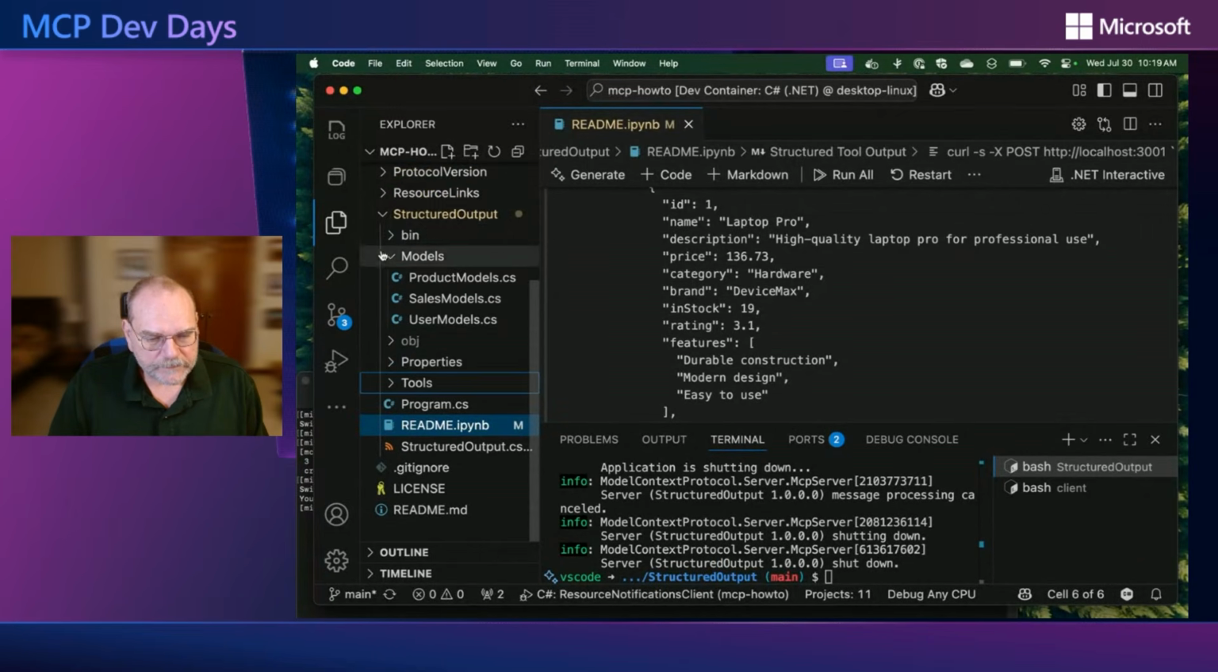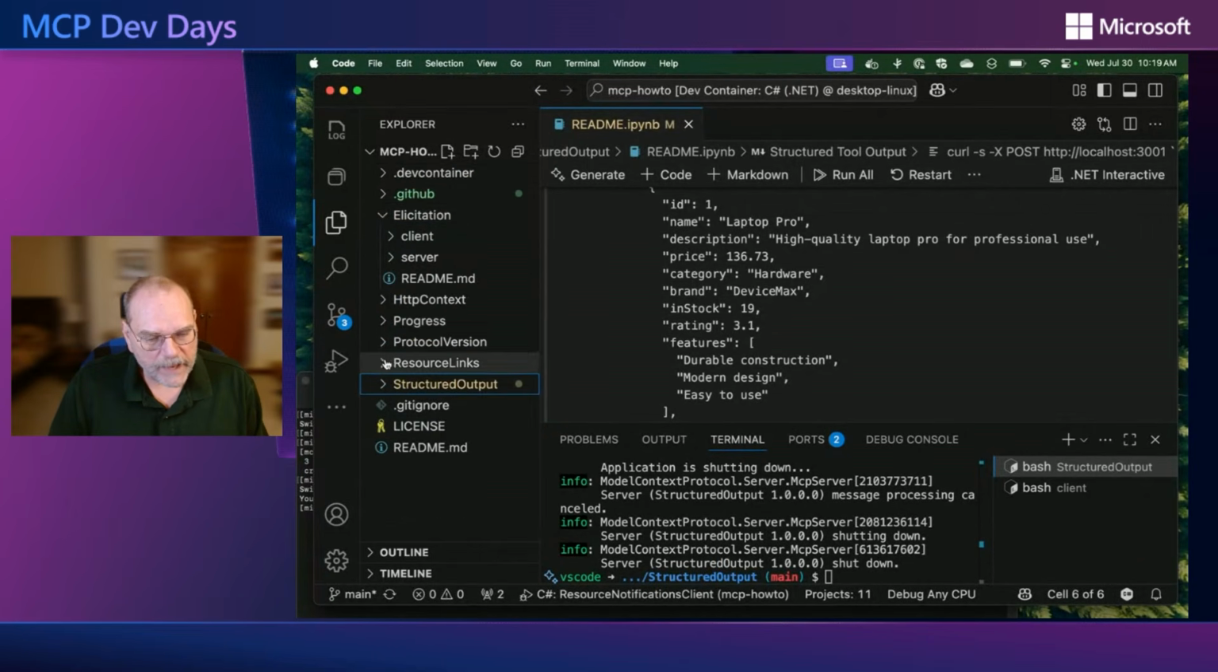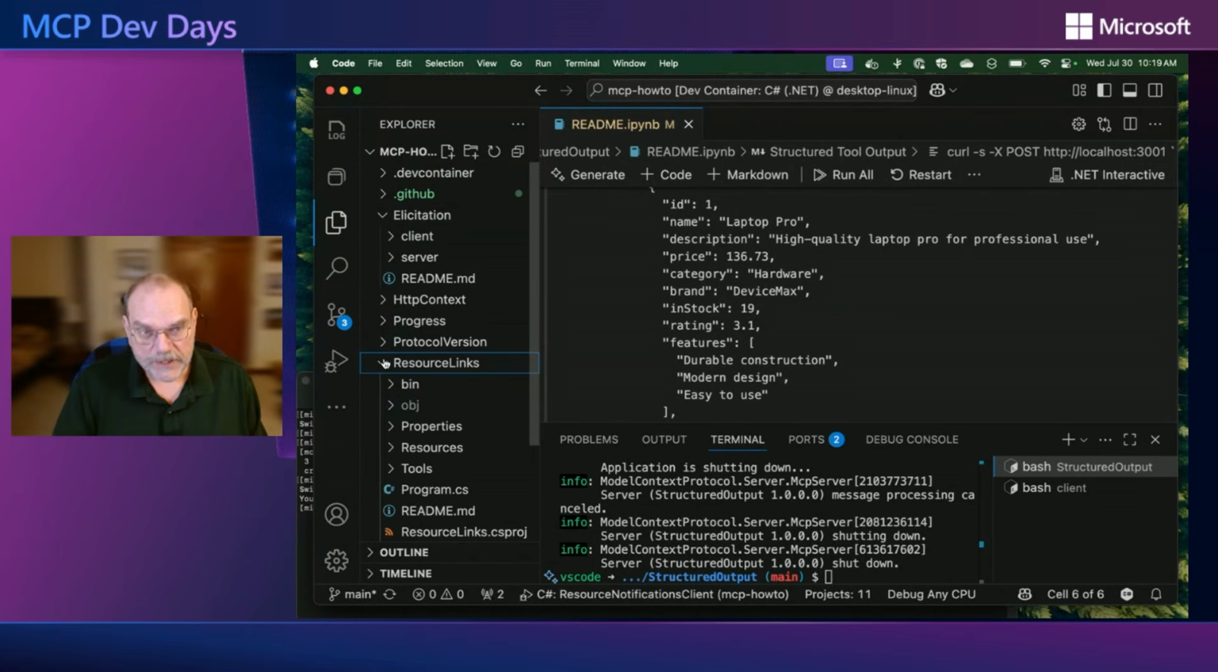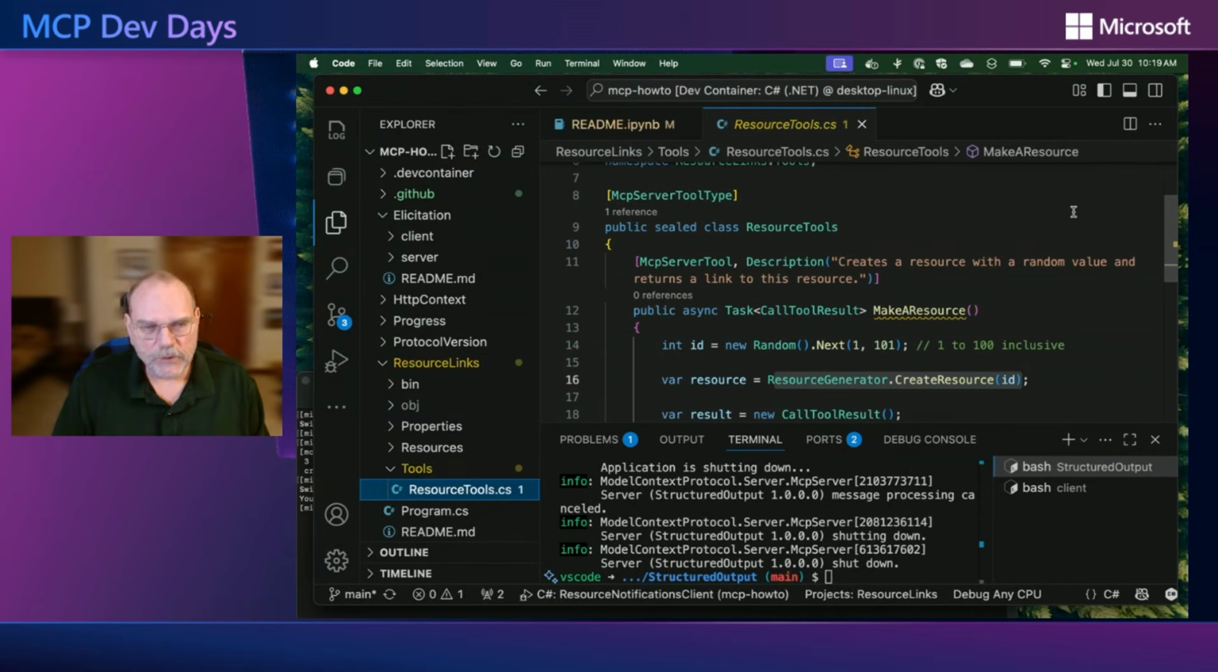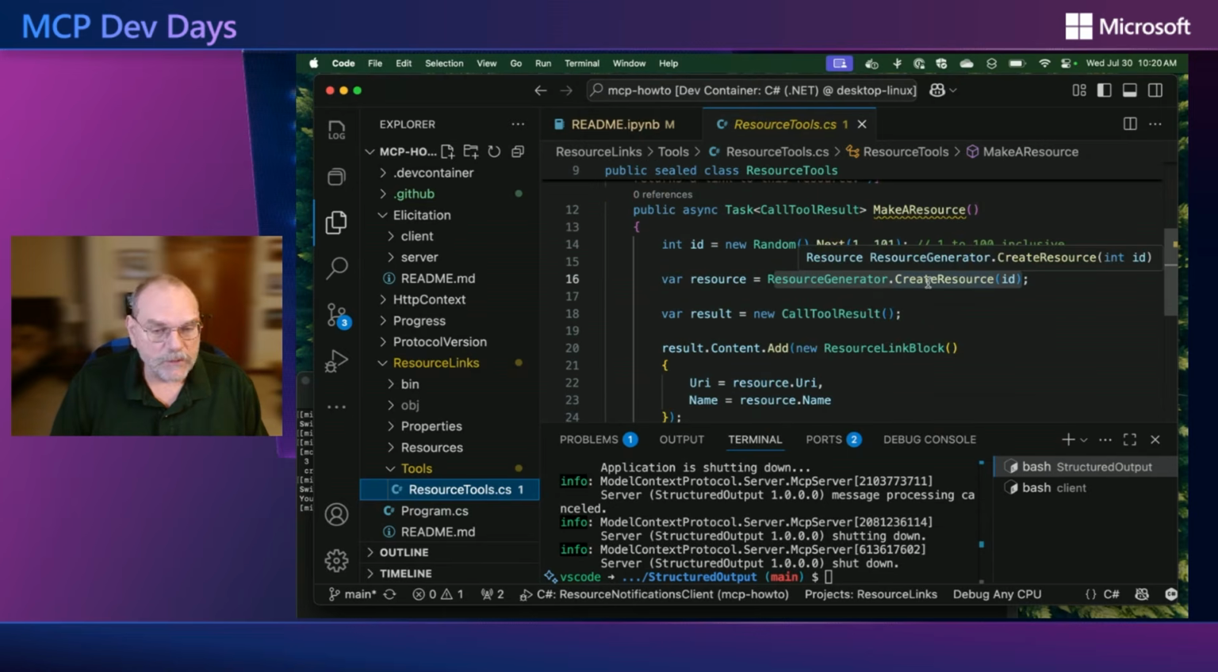Resource links, as I said, are a way to return a link to a resource, an MCP resource, from a tool call. So here we have tools, my resource tools, and this is an example of what I was saying earlier, where a tool can actually create a resource dynamically and then return a link to that resource for the LLM to be able to access or the host to be able to access. So my tool call here is just called make a resource. It goes and creates a resource for a random number, okay? And then it will return that resource link.